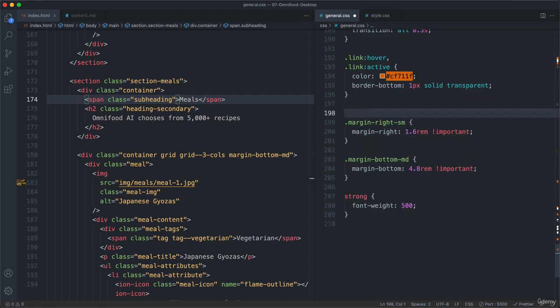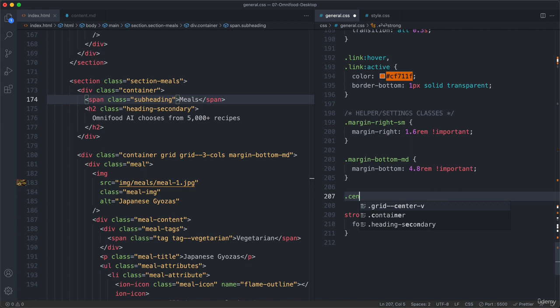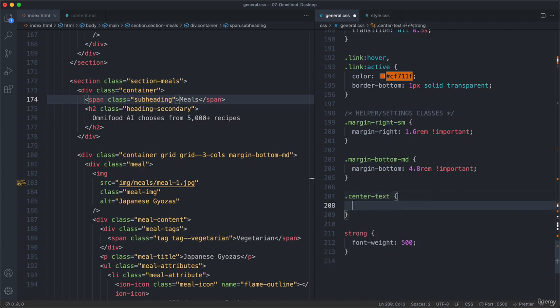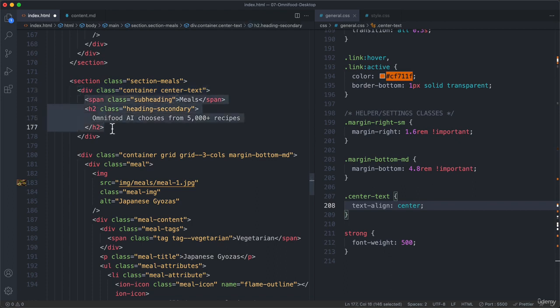And I will create another helper class here. So let me actually write that here. So helper classes, or we can also call them like settings classes. So these are small helper classes that have just one declaration. So I'm calling this one here, let's call it center text, and then text align center. And so now I can simply add that here. So center text, and then these two elements will actually inherit that, right?